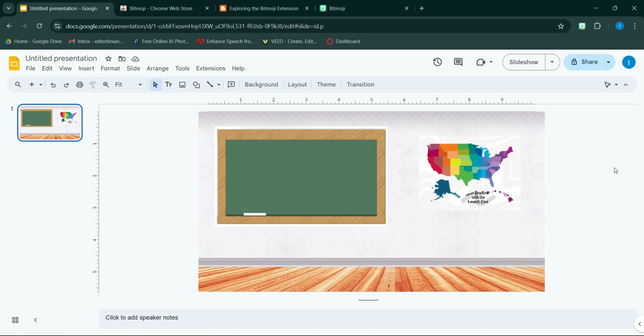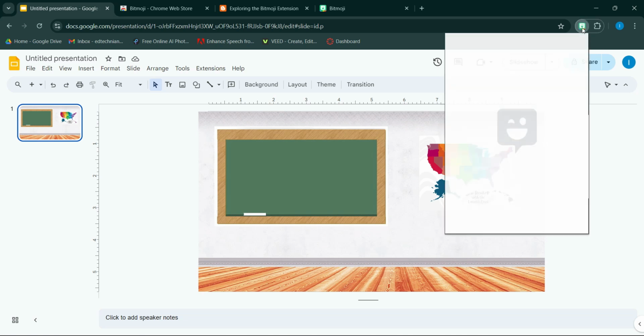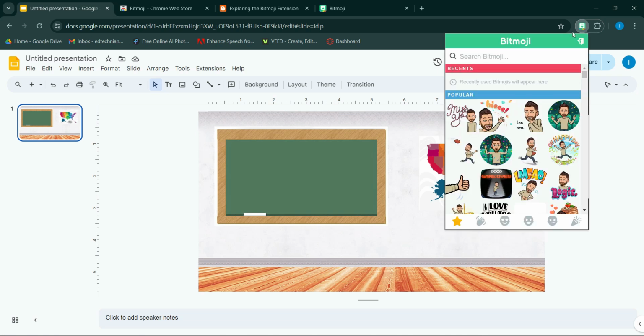Now that I'm back in my classroom, I'm going to add the avatar. Let's click on the Bitmoji app. From here, I can search a variety of poses. In this case, I just want to have a full standing pose, and I want my character waving.